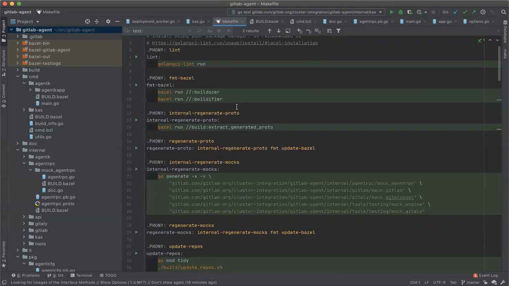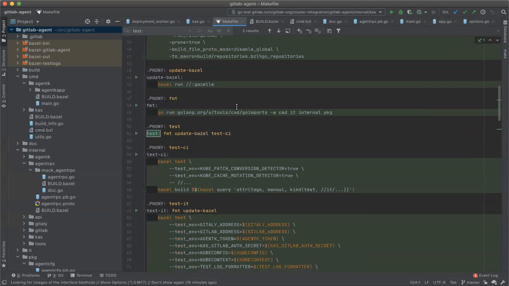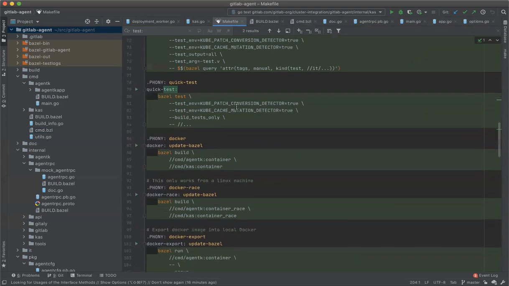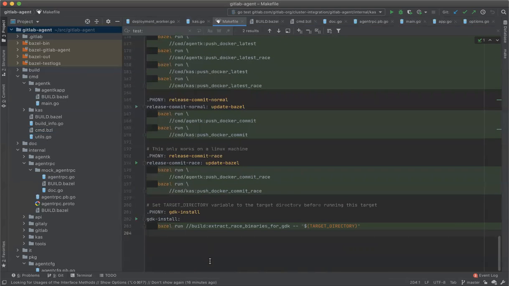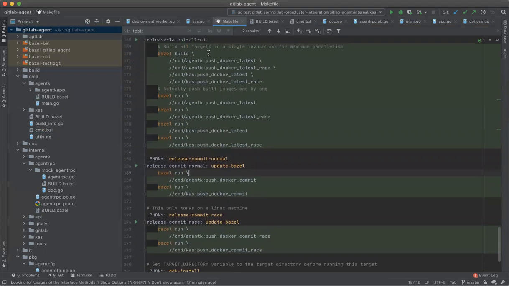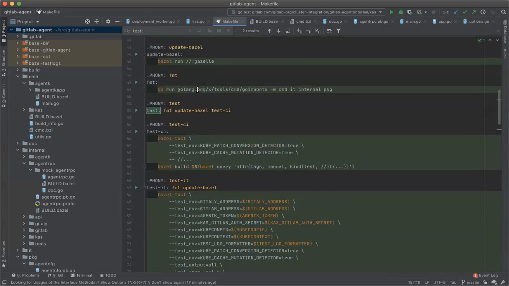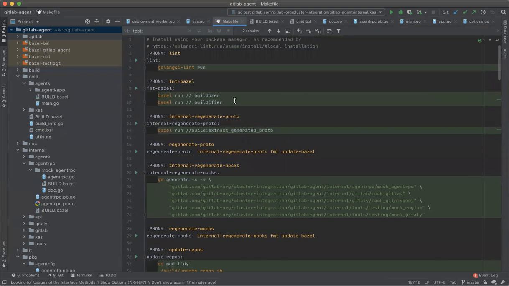Okay, is it all? Yes, I think this is it. All the targets in the makefile. As you can see, all the targets are phony targets, and that means we are not relying on Make's incrementality. We just use the makefile as a file to store shortcuts to invoke Bazel, because it can be quite verbose, and it's convenient to just store things here.